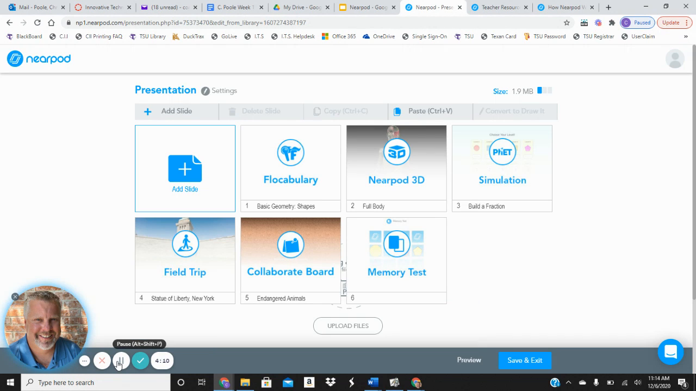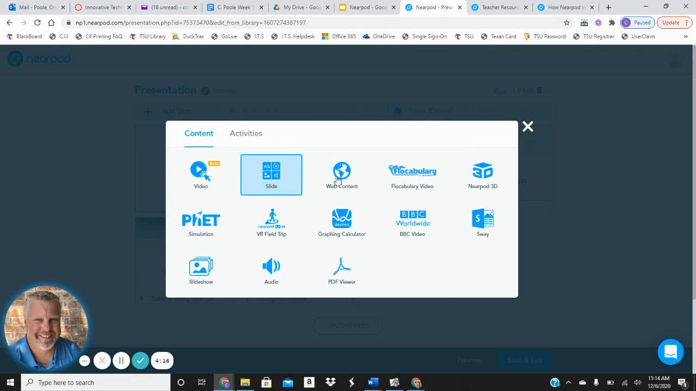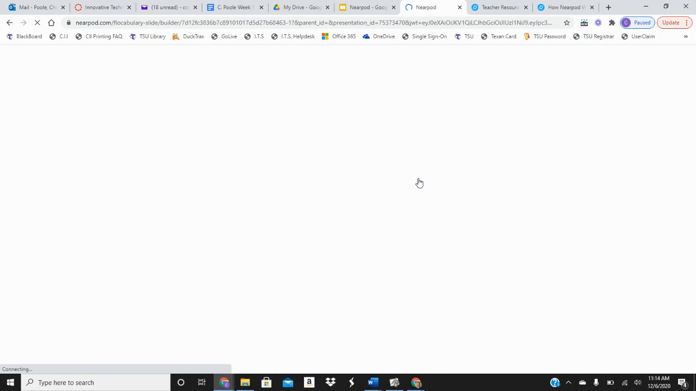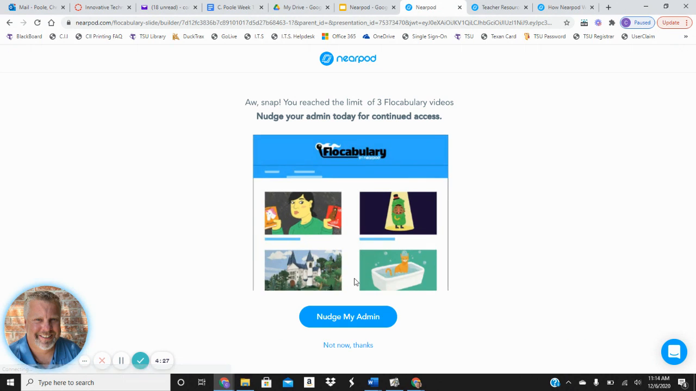So this is easy to use. I've built a few slides here, but if I wanted to add a new slide, I could just click add a slide. I can pick what kind of slide I want to add. Let's say I want to put in a video from vocabulary. I would click on it since Nearpod and vocabulary joined last year when Nearpod bought them out.